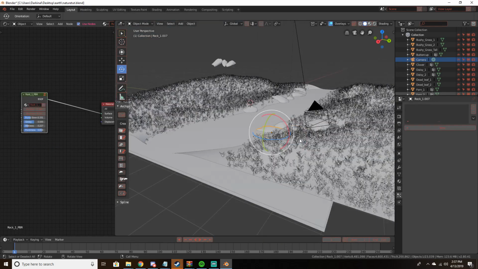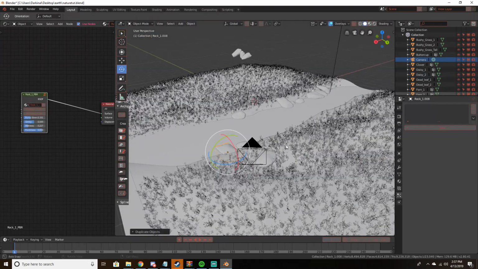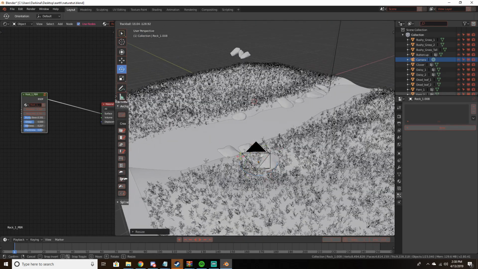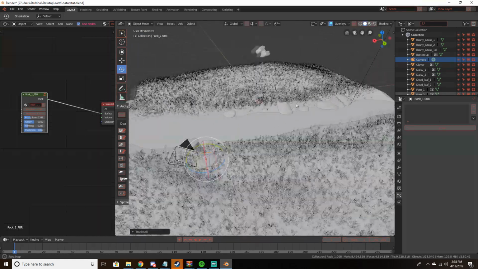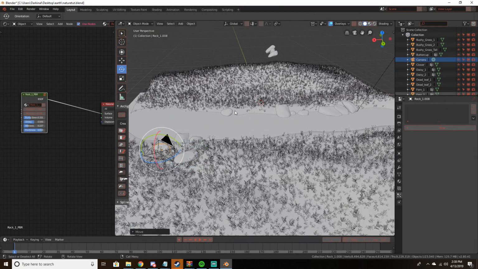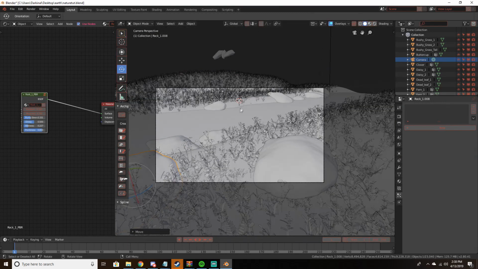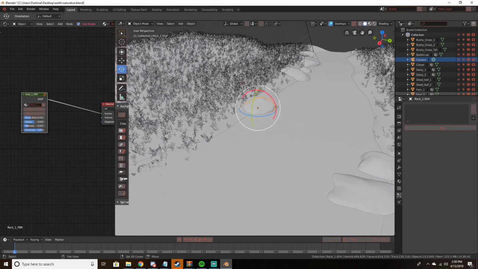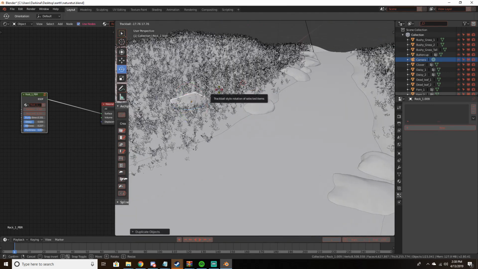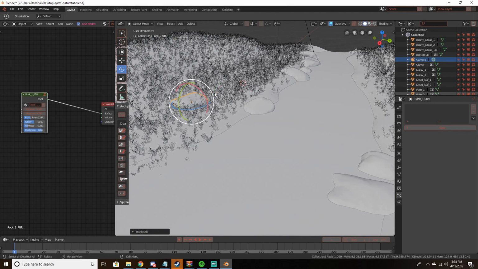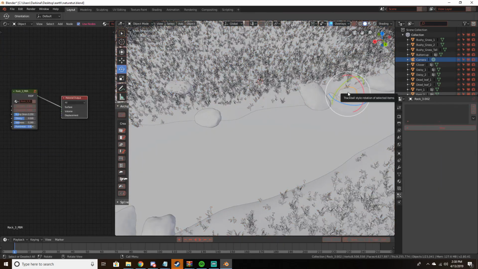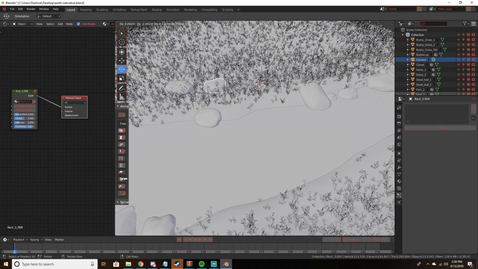So, yeah, I think this looks a little bit bare. It's like over here. Just gonna shift D this. Scale it down a little bit. Rotate it some. Then right there, I'm gonna put some. Then I'm going to shift D and put some rocks over here, just to make it look a little bit less barren.